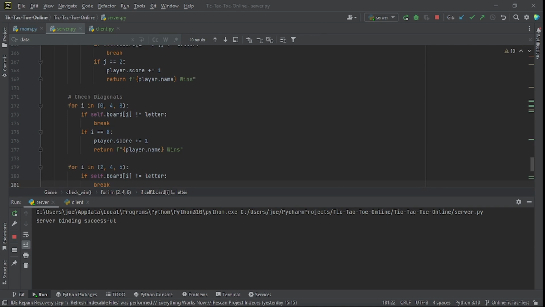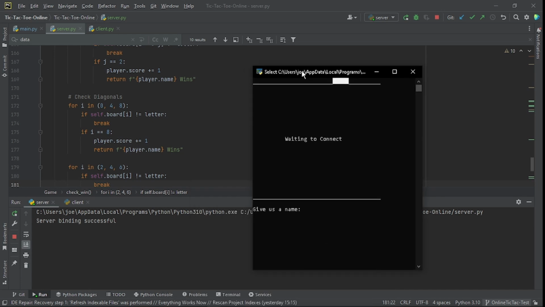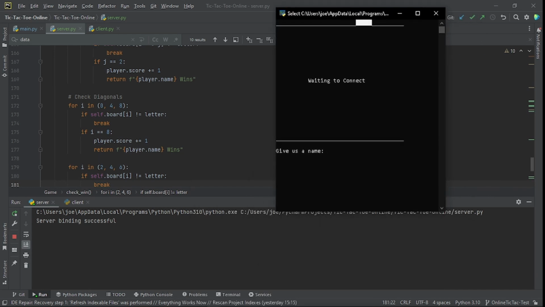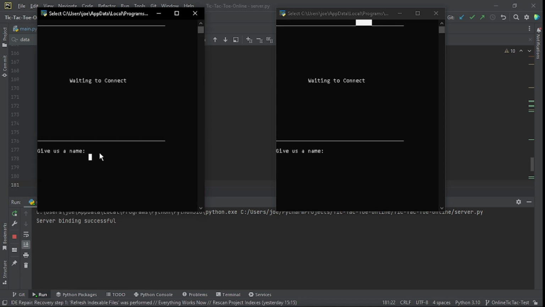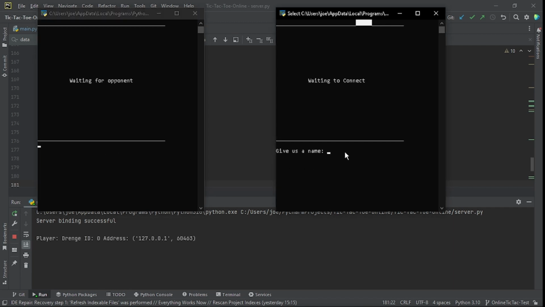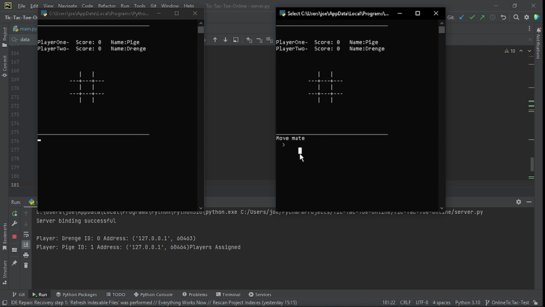And after a bit of tinkering, I finally got everything to work. Let me just show you. There's one client, the server is running. So if we call this one, they both connect and they're both ready to move. After a while, you get the option.